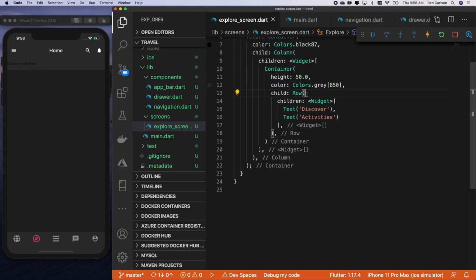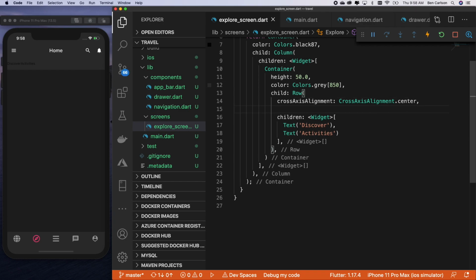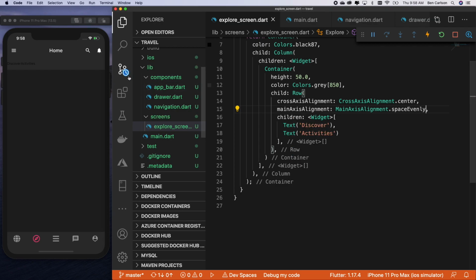So we can do that in our row class here. So drop down right below the opening row widget, and we can use cross-axis alignment and main axis alignment. So first let's center them with cross-axis alignment, and then cross-axis alignment.center. Okay. And then next, let's use the main axis alignment to space them evenly. So we'll say main axis alignment and then space evenly. And this should, there we go, this should do that. Perfect.